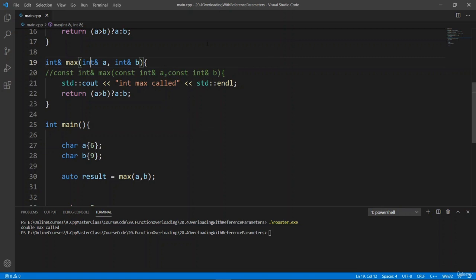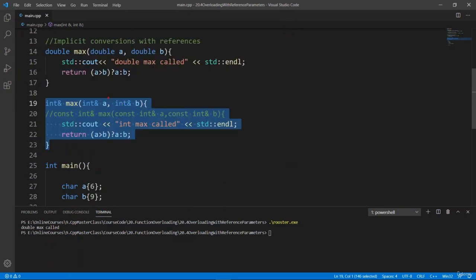And I know implicit conversions don't work well if I have a parameter passed by non-const reference. So if I do an implicit conversion and try to call this function here that takes int reference, I'm going to get a compiler error. So the compiler is basically going to discard this function here, and it is going to look at this one. Then the compiler is going to say, I am capable of transforming from char to double, and I can call this function here. And that's why we are getting this function here called, and we see double max called.